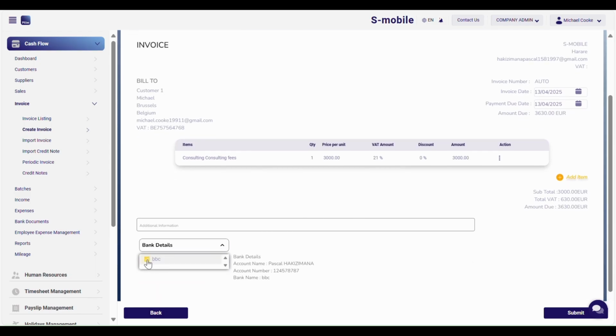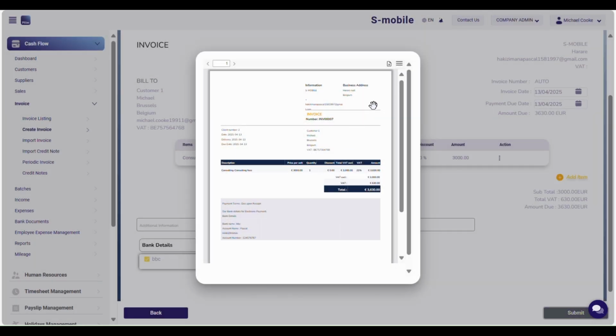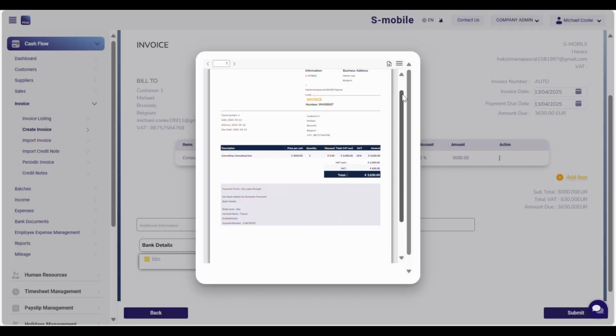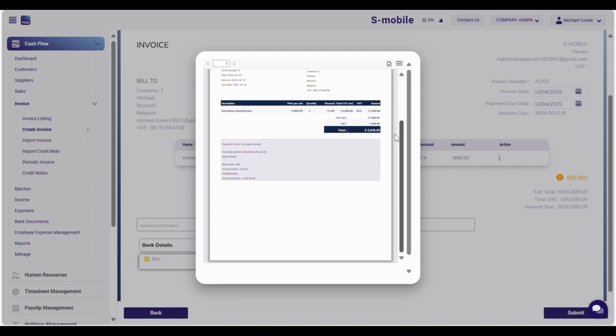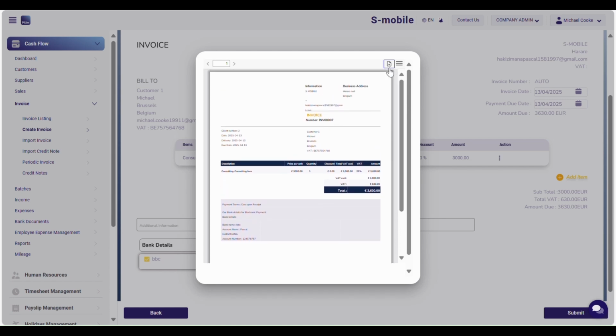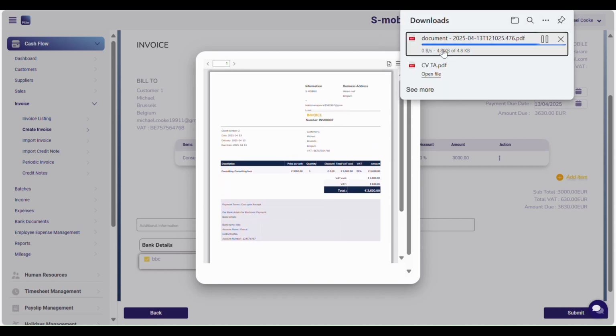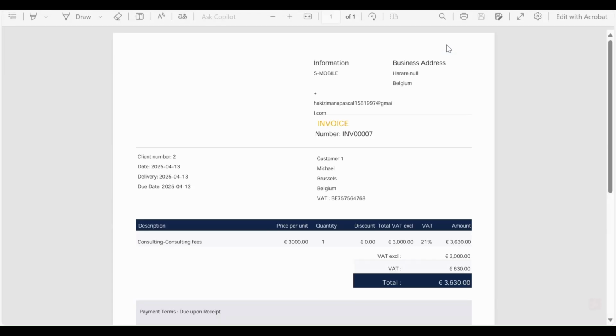Select bank details and click on Submit. Invoice has been successfully submitted. You can now download the invoice. Invoice has been successfully downloaded.